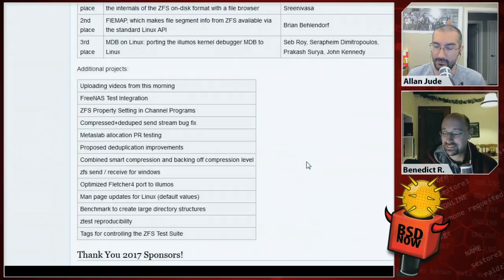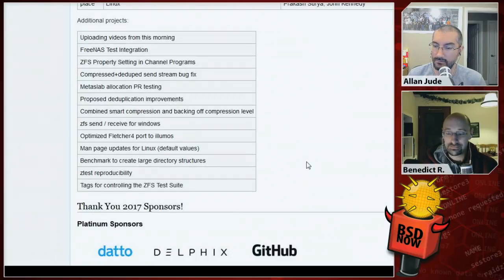Yep. There was also optimizing the Fletcher 4 algorithm on Illumos using some of the newer CPU instructions, porting those enhancements from Linux. I think there's a PR in FreeBSD for doing the same thing, actually. Some man page update stuff. Michael Dexter worked on benchmarking to create large directory structures. There was also some work on z-test reproducibility. So trying to make it so that when you run the ZFS tests, if you run them twice, you can get the same results.